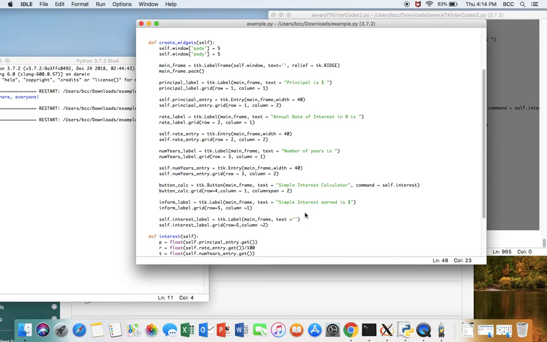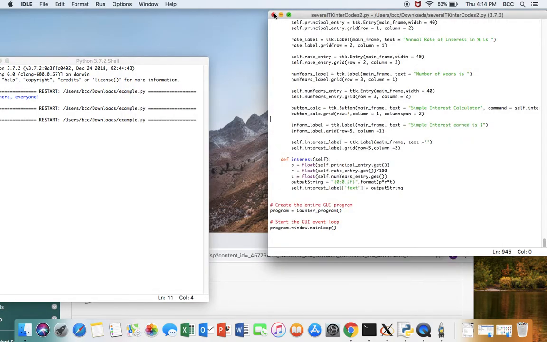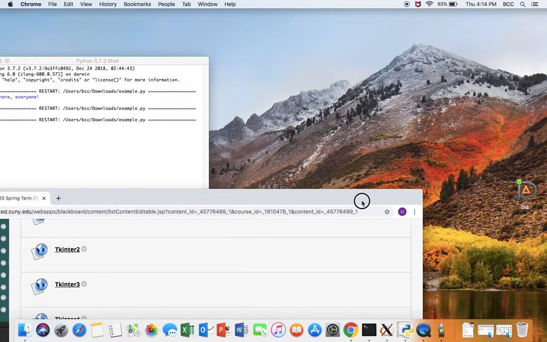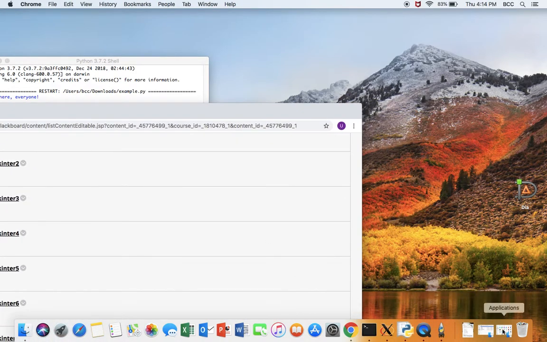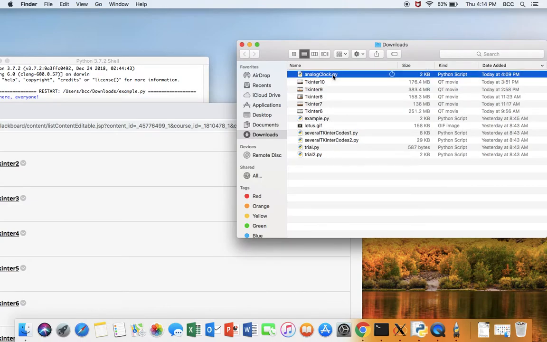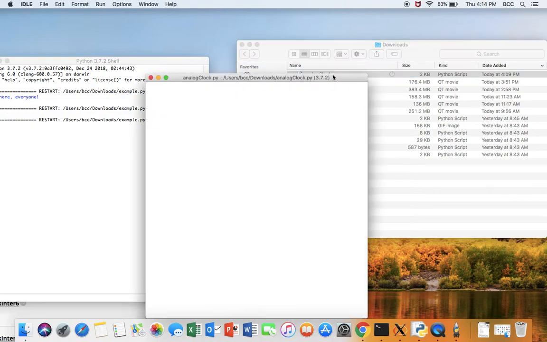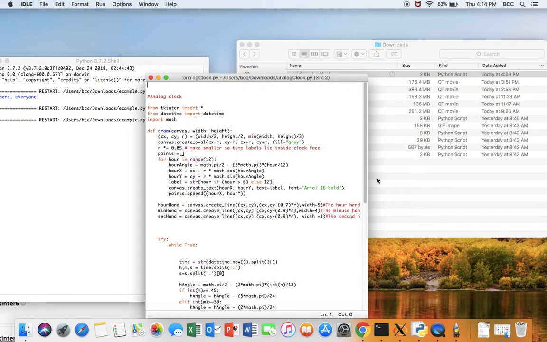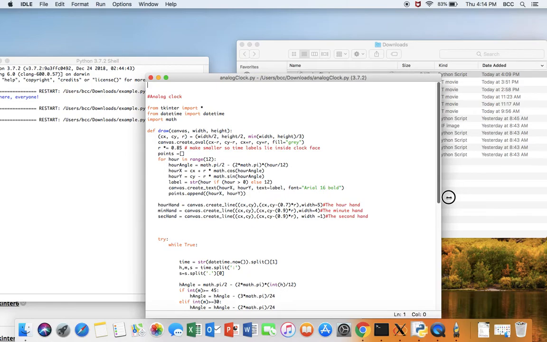So I would like you to first build an analog clock. I have an example in my file. I don't want to show it to you, but regardless, I will run it. You will have an hour hand, a minute hand, and a second hand.